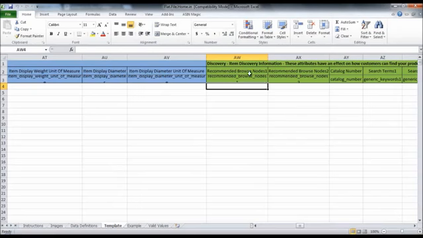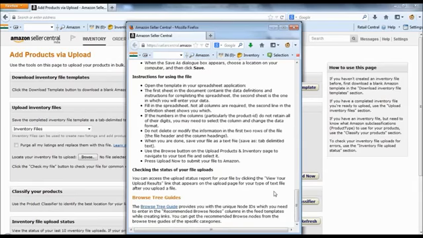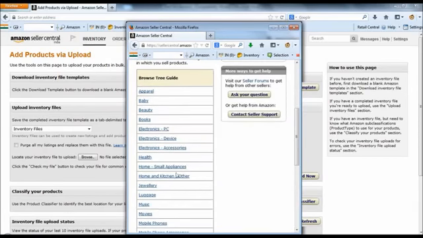So how will you find the recommended browse node? You will have to go back to your account and click on download template. Under this, go to the bottom of the dialog box. There is something called as browse tree guides. Click on the particular link given here and go to the home and kitchen other.